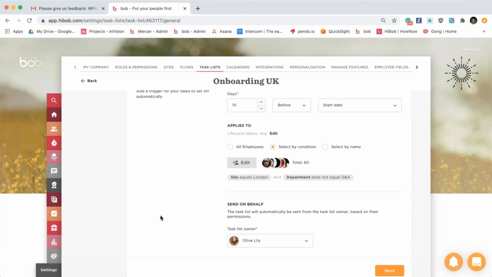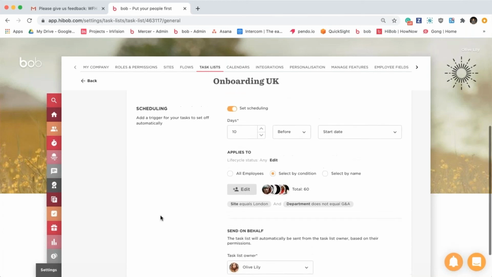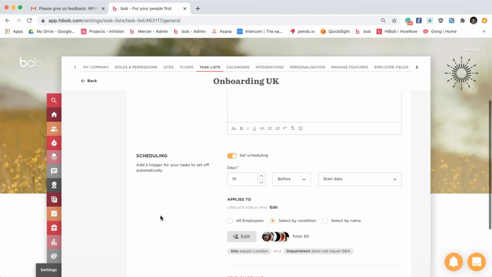Great. Thank you so much. Somebody was wondering for our next question if you'd be able to clarify a little more on the difference between the trigger date and the due date. Yeah, sure. So once we have a scheduling criteria, you see that we have 10 days before start date. This is the triggering date. It means 10 days before the start date, all the task lists will be triggered.